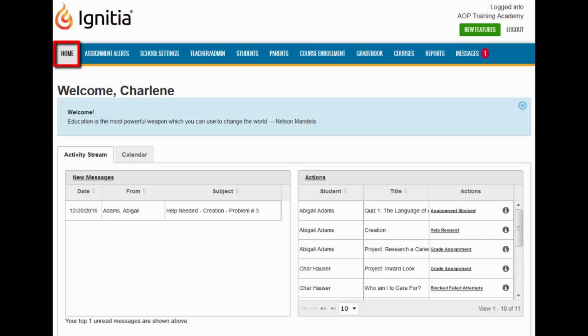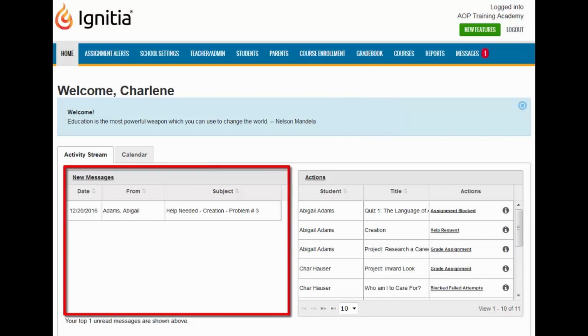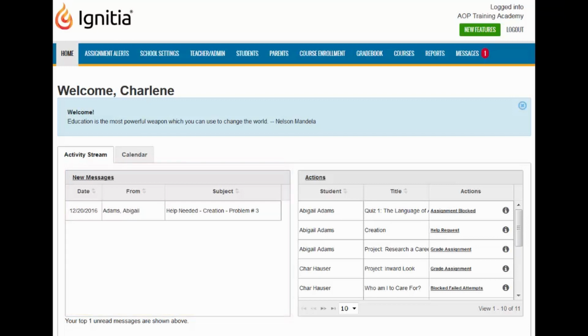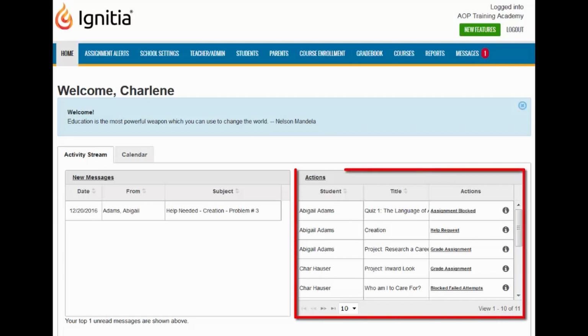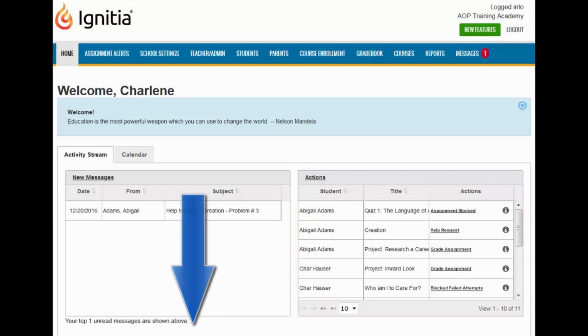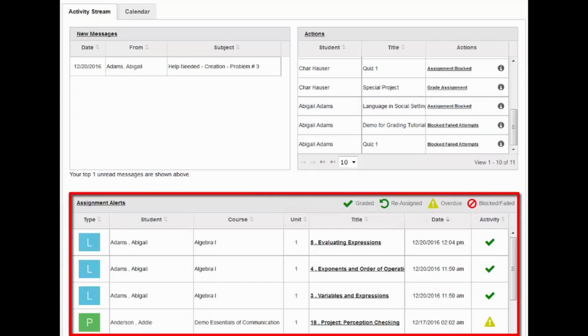The Home tab is your starting screen. Here you will see your site's welcome message and message of the day. The box on the left-hand side will display any messages that you have received from all other Ignitia users on your site. If you are a teacher of record, the right side of your home page will also show you any actions that you need to complete to ensure your students' progress. At the bottom of the home page, you will also see the most recent assignment alerts for your students.